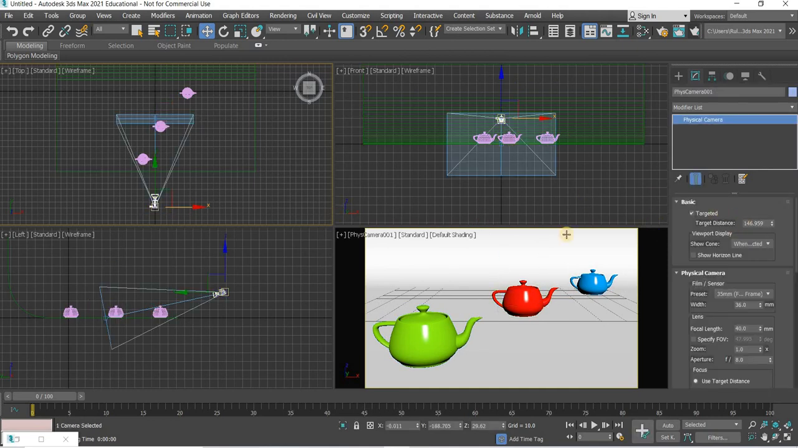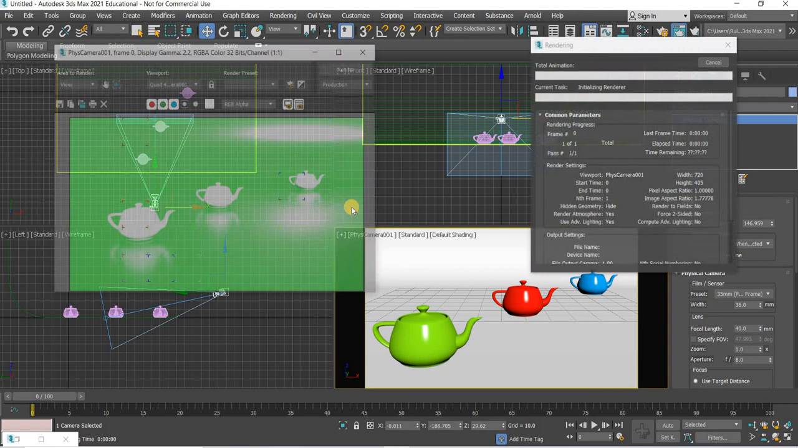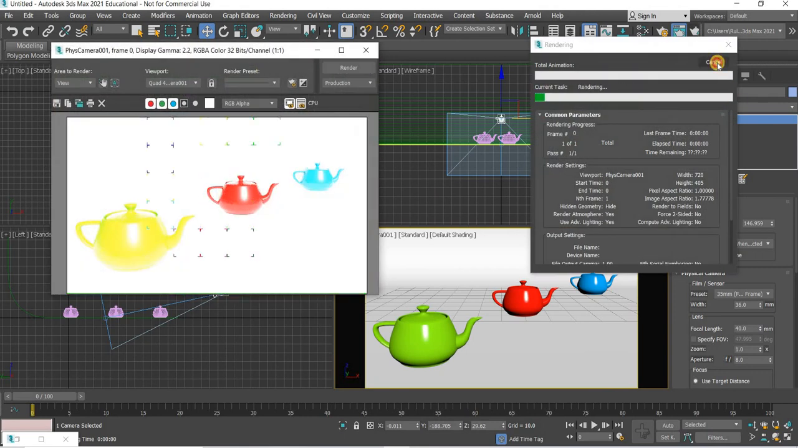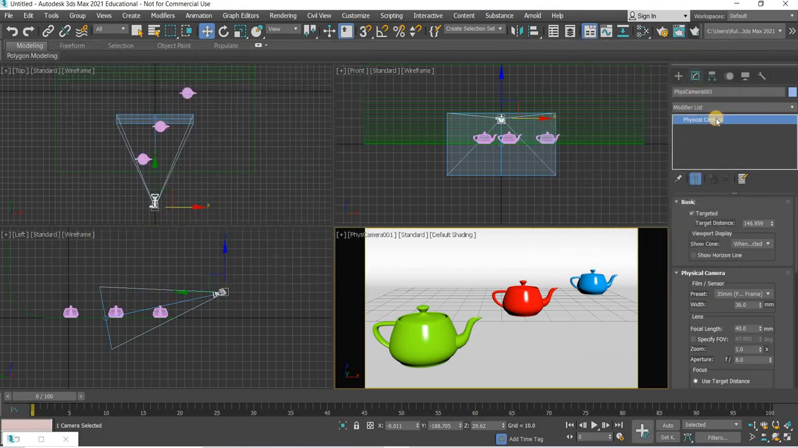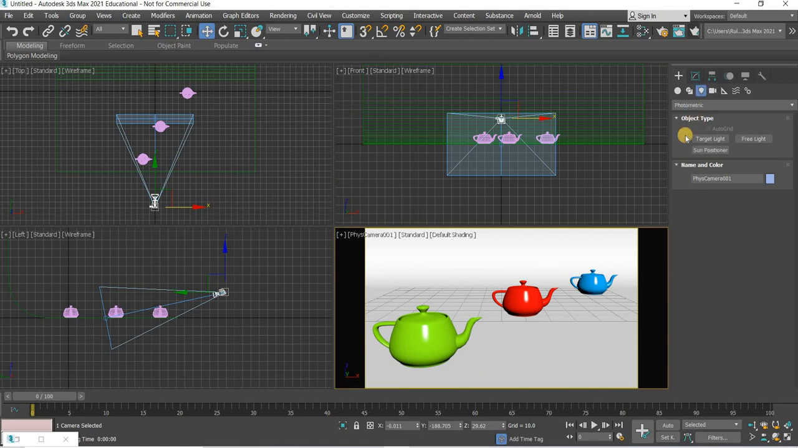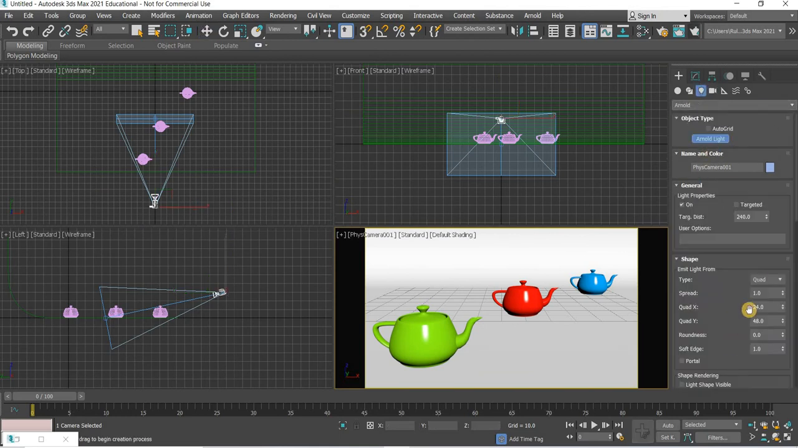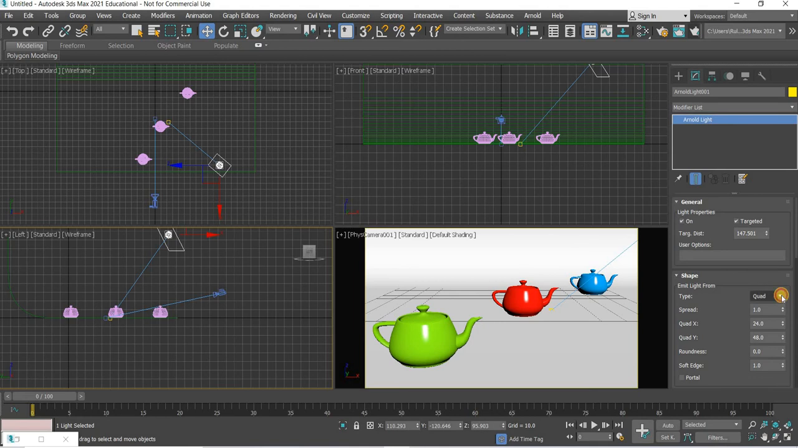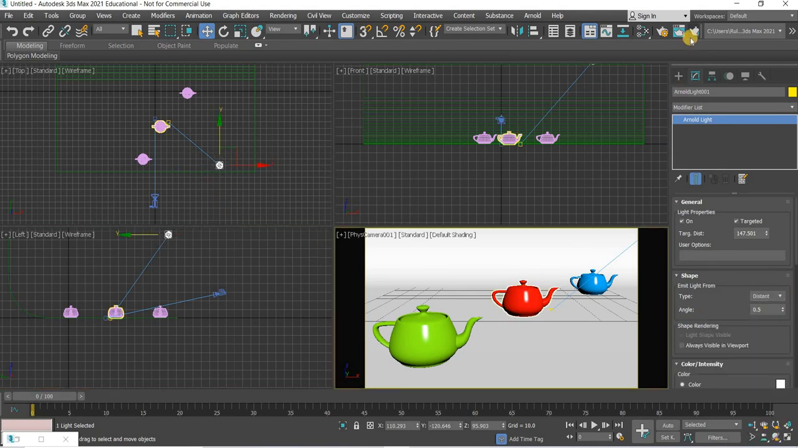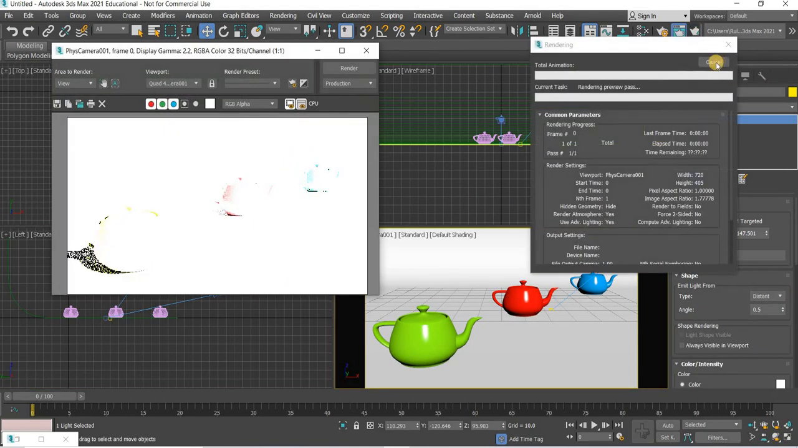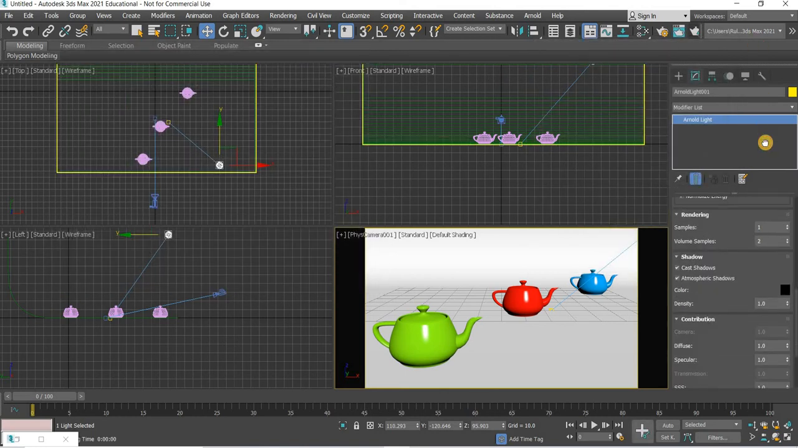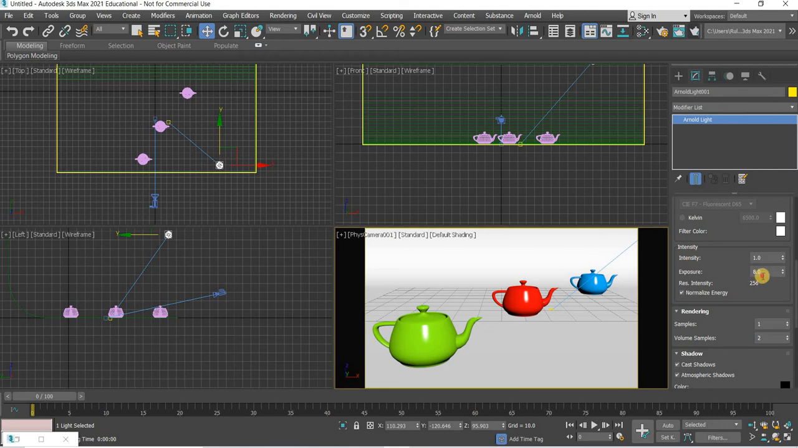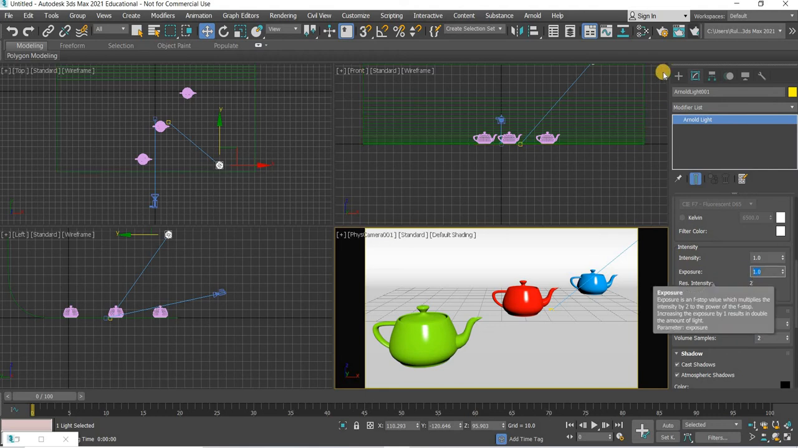Now, this camera, okay, light is missing, so we will add an Arnold light. Click and drag, move it up, and we will call it distant light. Okay, render it, and it's too bright. So we'll go to the exposure settings of the light and make it 1.